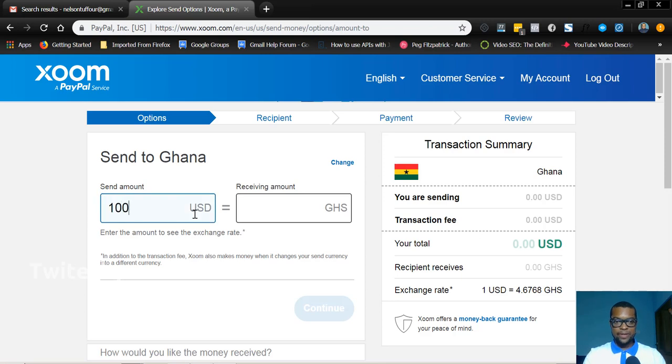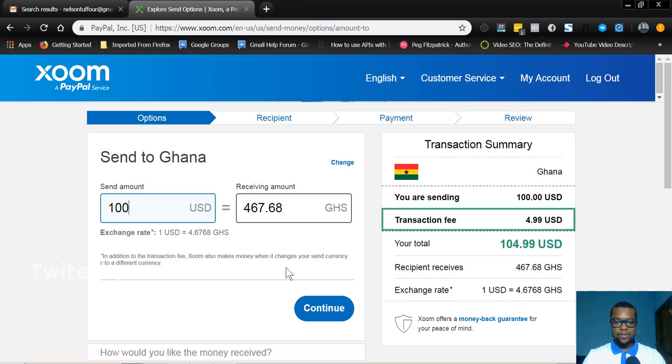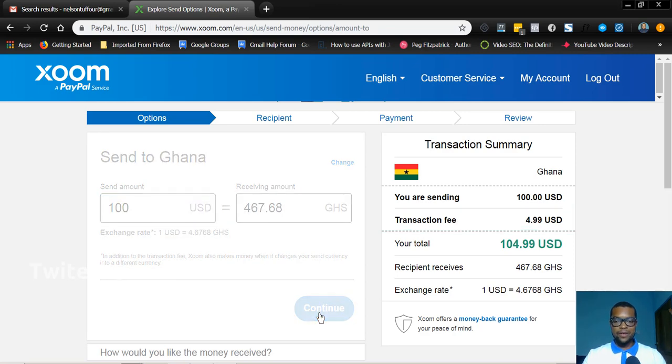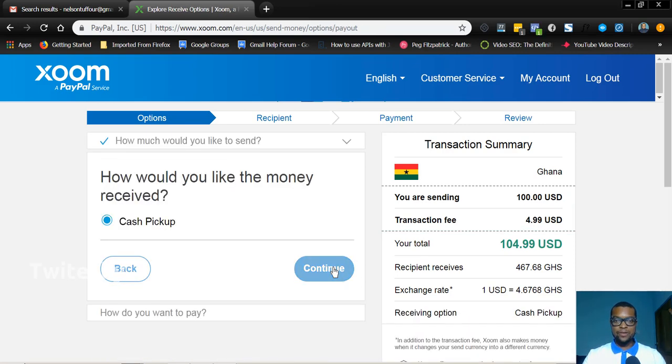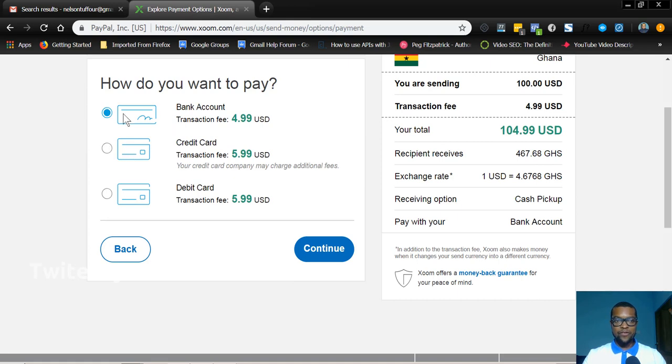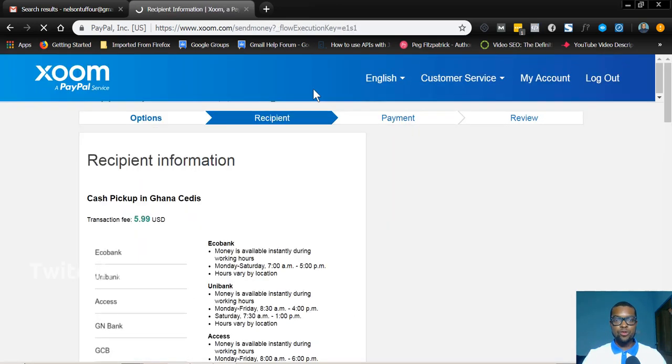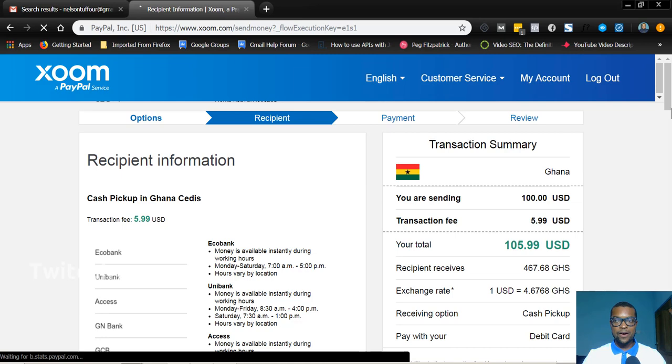You just type in the amount. Let's say you're paying $100. Then you click continue, then continue, and choose either from your bank account, a debit or a credit card. So let's say it's through a debit card, because you can only send money through Xoom with PayPal through these cards or a bank account linked to your PayPal account. So you click on continue and you go through all these options.